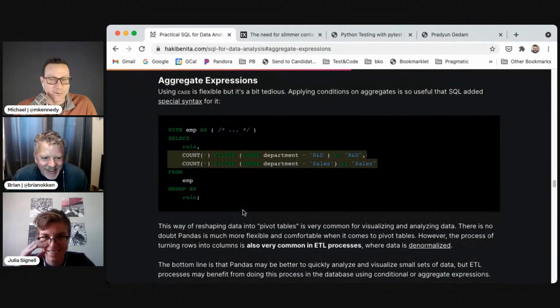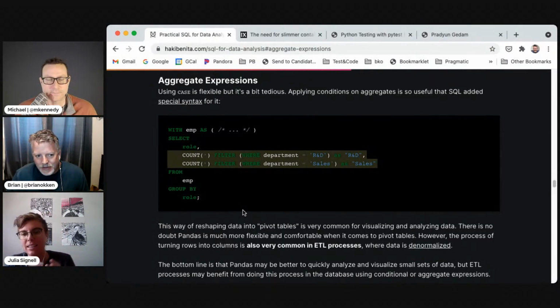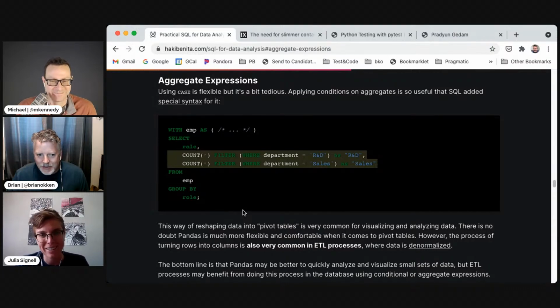Julia, what do you think of this? Yeah, no, it's really cool. I agree that having it in pandas and then in SQL, that comparison is super helpful. SQL is always super scary to me, and I always end up Googling a bunch of stuff whenever I have to mangle my SQL.